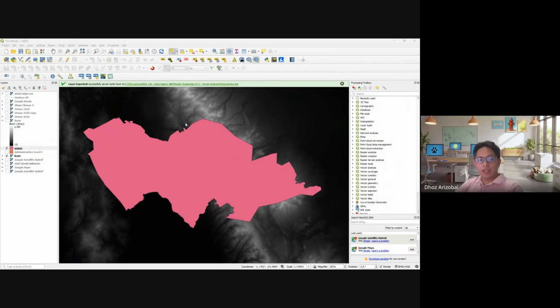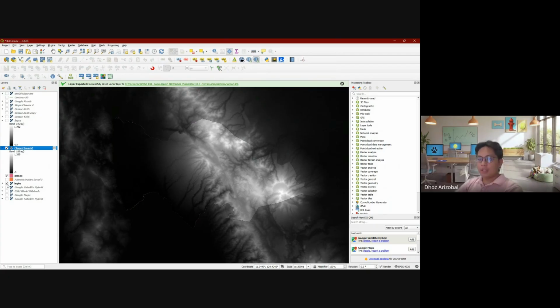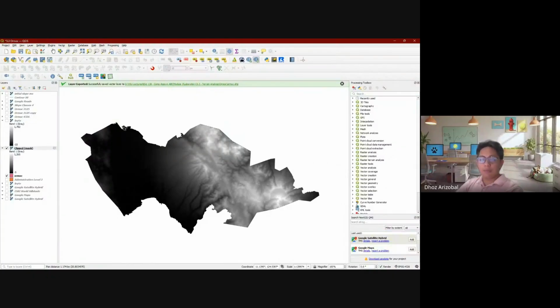Then the input layer is your DEM. So in this case, it's LaTeX. And your mask layer is Ormoc. Keep everything default and press run. Click run. And then your DEM is now limited to your located area.